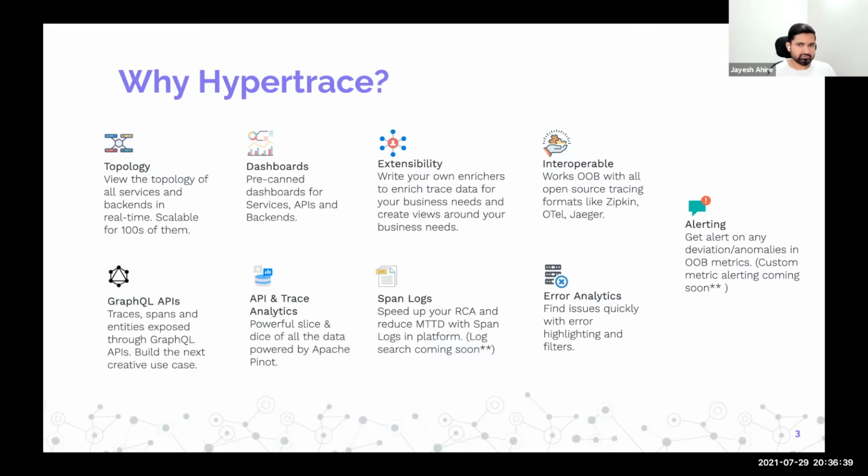Out of the box, Hypertrace provides you a topology, which is a service diagram, a scalable service flow you can use for various use cases. Then we provide pre-canned dashboards for services, APIs, and backends, which any service owner, API owner, or backend owner might need. Then we provide extensibility, so you can write your own trace enricher for your business use cases, and you can surface that information in the UI. It's interoperable, so it works out of the box with all the standard tracing formats like Jaeger, Zipkin, and OpenTelemetry, as we discussed. We support GraphQL APIs.